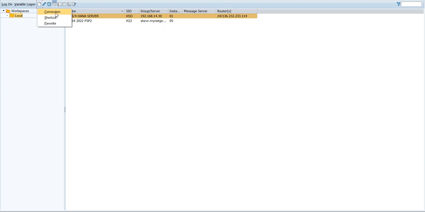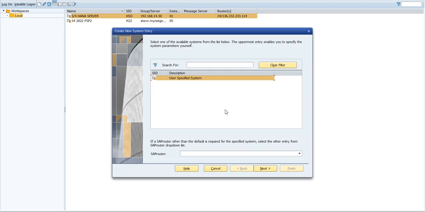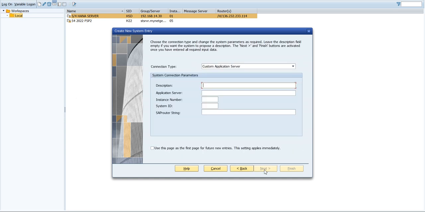There you have a connection option. Just click on this connection option. You will get an option like this, the same way you would do in Microsoft Excel and other things. Just click on that and click on this next button. You will get this option here, where the parameters will be given to you. These parameters you need to enter here.